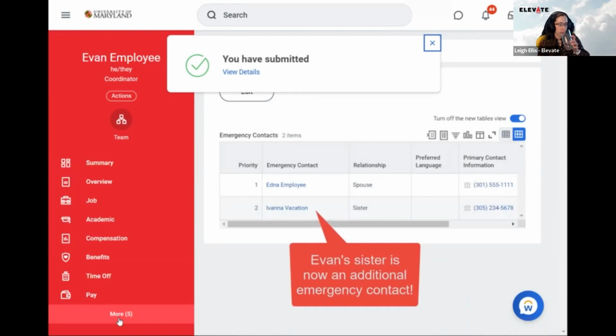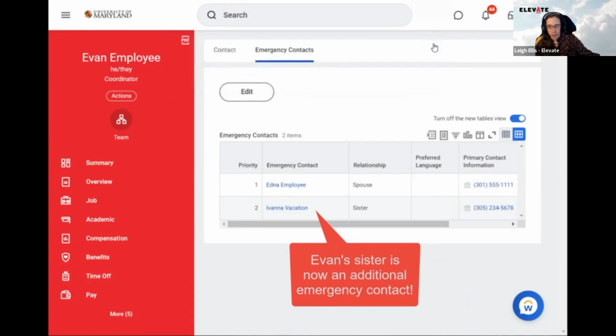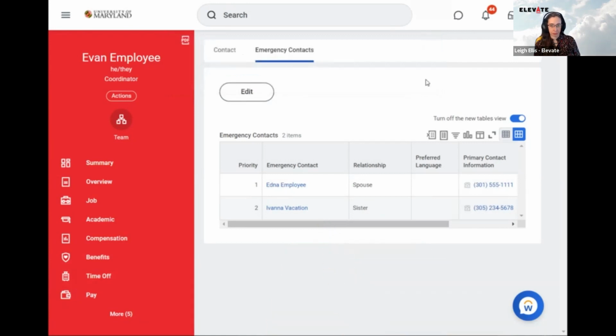Evan's new emergency contact will be visible through his worker profile under the Contact tab. If I needed to remove one of those contacts, I could do that back on the Edit button where I have the option to remove a contact. Evan is happy with having 2 contacts listed, so thank you for learning more about changing emergency contacts.